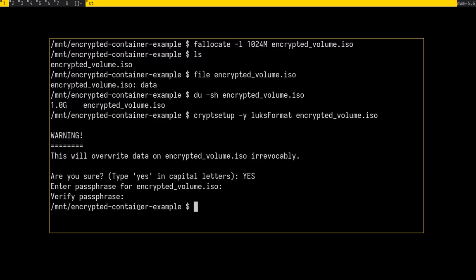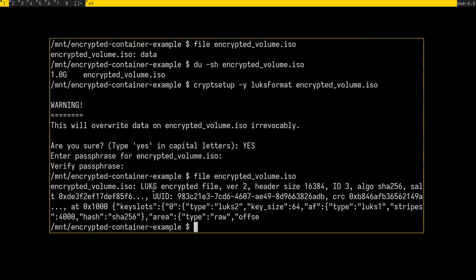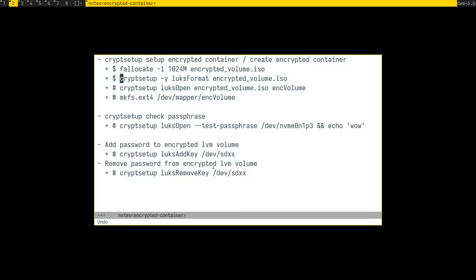And it's done. If I call file on this again, it will tell us it's a LUKS encrypted file, and it will tell you some stuff with UUID and more information on the LUKS format. All right. Next up, we need to open this container, and then we need to format it.